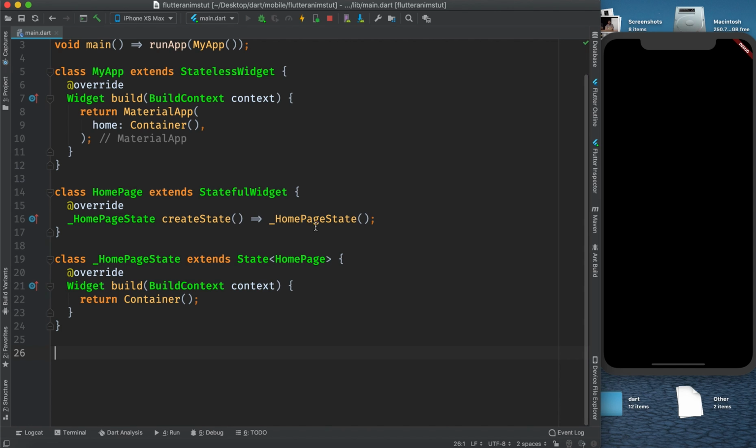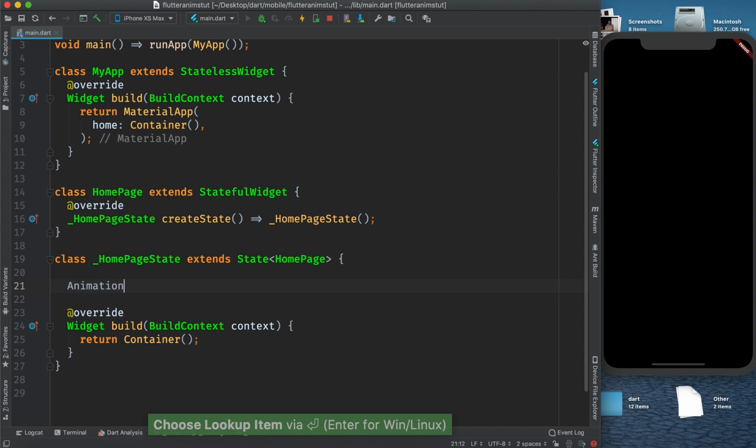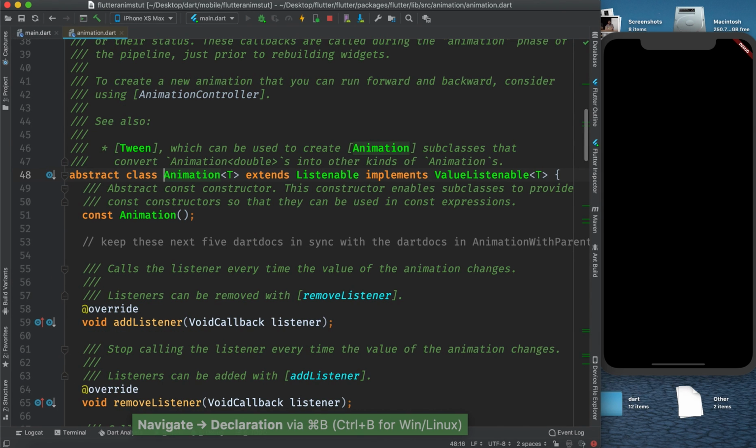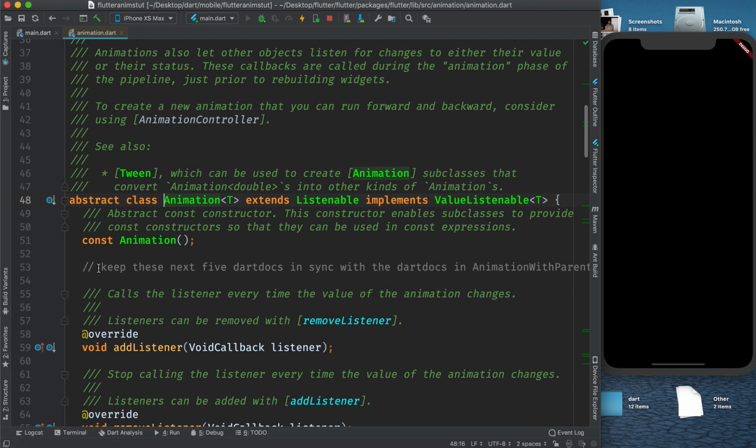So in this homepage state class, I'll start with the animation class. We have this animation class, then I'll specify the type, and then we have an animation object. Let's go to this animation class because this is where animation stuff starts. As you can see, it's a core animation class in the animation library of Flutter.